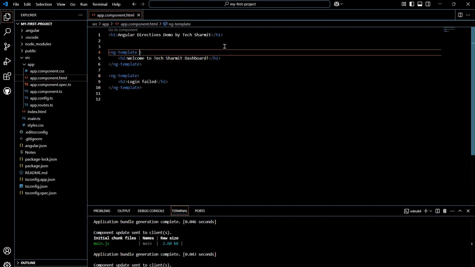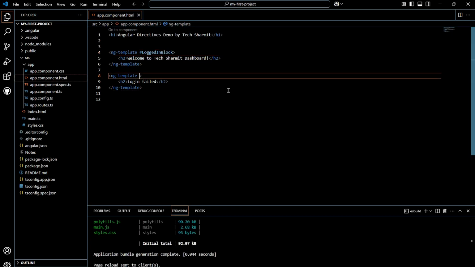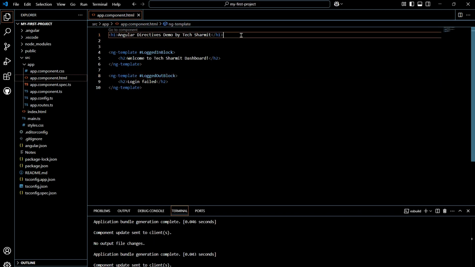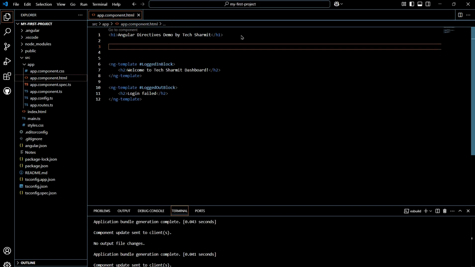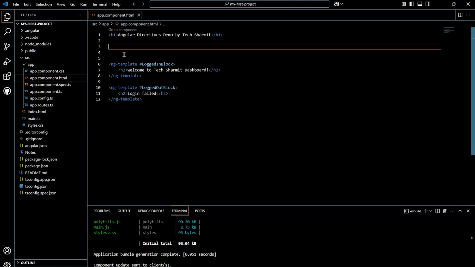Now let's give names to these blocks. I will assign this one as hashtag logged in block. Similarly here we will mention hashtag logged out block. So this is the naming we have given to these templates. Now if you check the browser you will see nothing here. Why? Because we have to explicitly call or execute these templates.